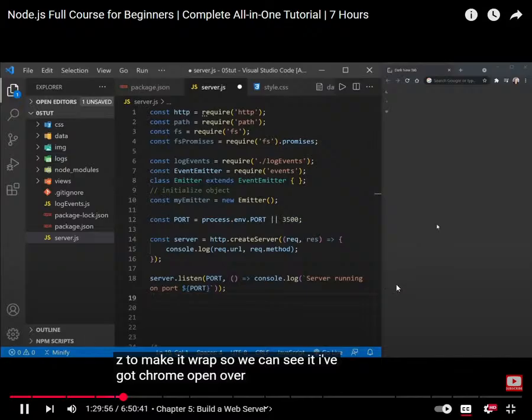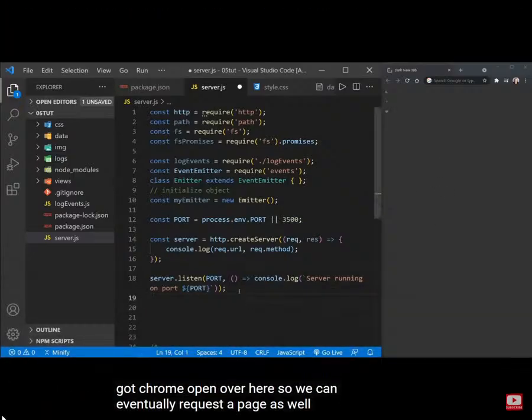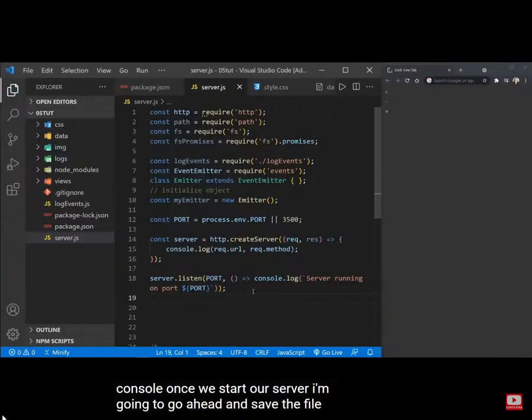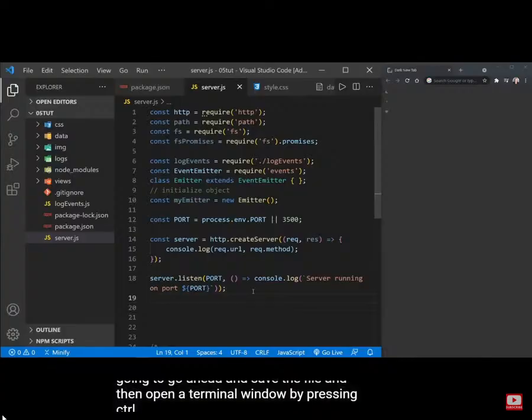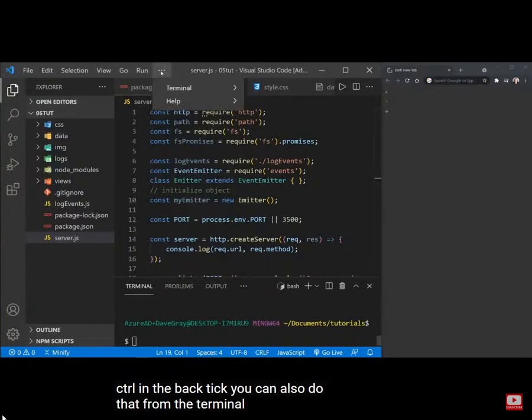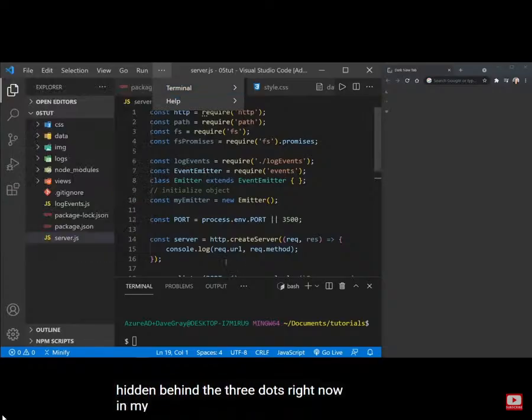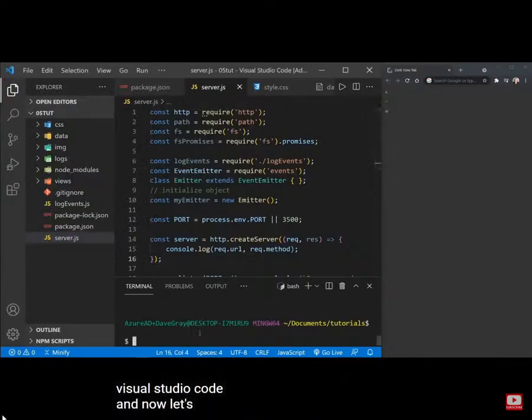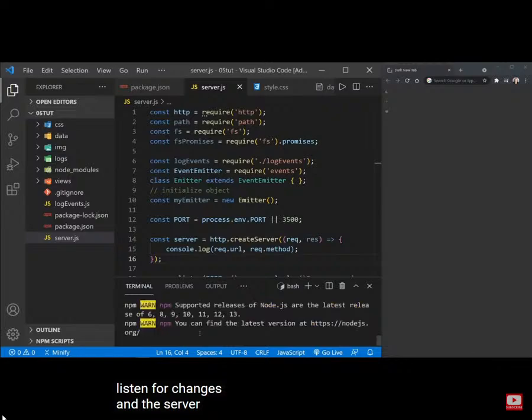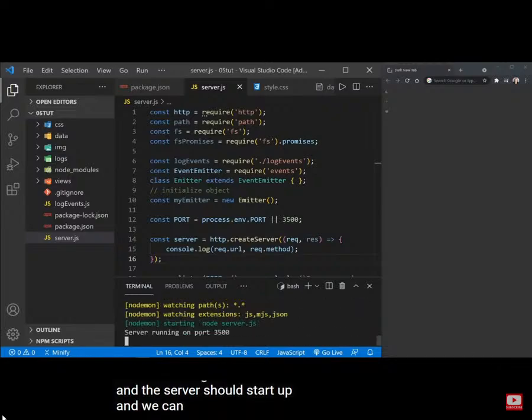I've got Chrome open over here so we can eventually request a page as well. And we should see this statement in the console once we start our server. I'm going to go ahead and save the file and then open a terminal window by pressing Control and the backtick. You could also do that from the terminal menu that's hidden behind the three dots right now in my Visual Studio Code. And now let's go ahead and start the server by typing npm run dev, and this will start nodemon that will listen for changes, and the server should start up. And we can see that we now have server running on port 3500.